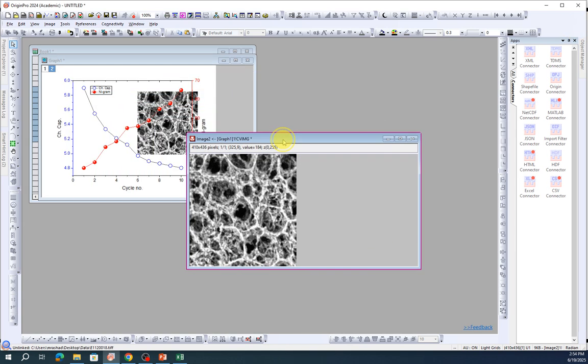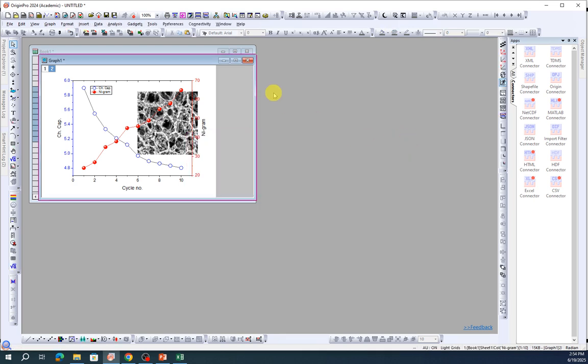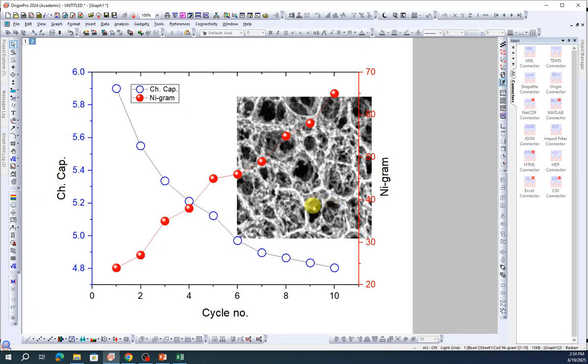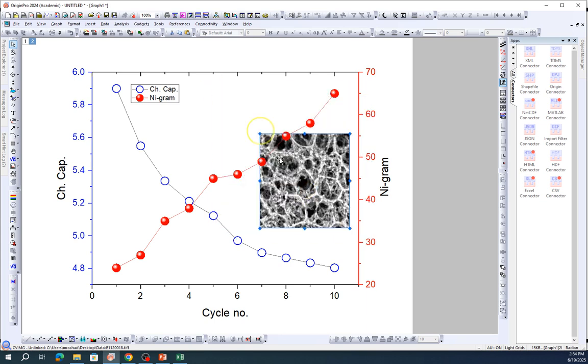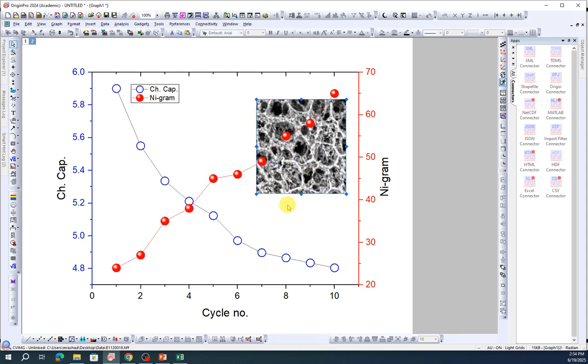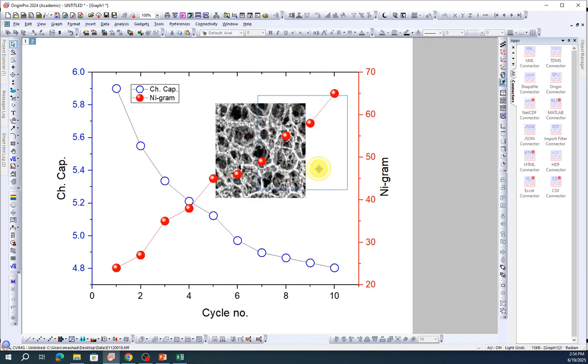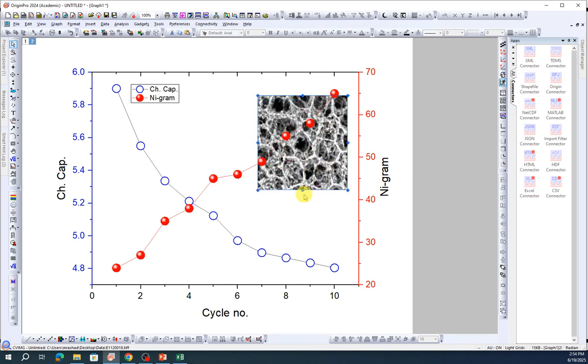Once it's cropped, you can see it's also cropped here. Okay, it's ready here. You can make it smaller if you like. And in this way we can insert any type of image inside the graph using Origin.